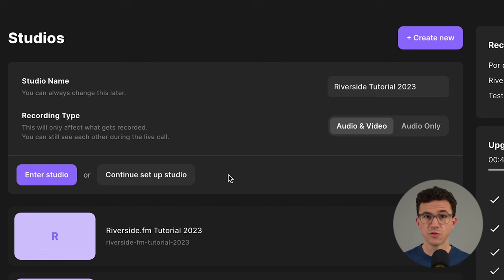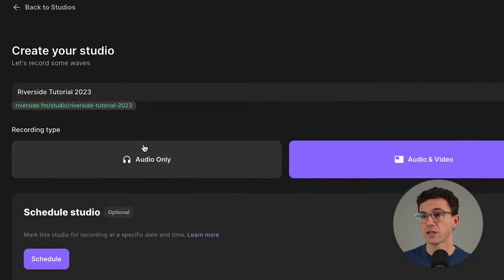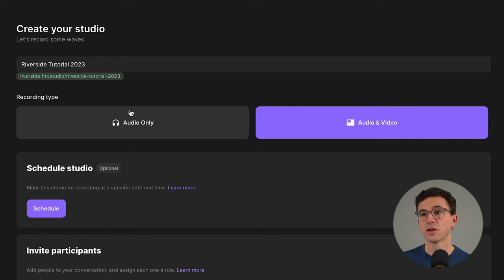Then you have two options. If you want to start recording right now, click on Enter Studio, or if it's something you're planning ahead and you want to send out links to your guest, you want the other option, Continue Setup Studio. So we're going to click on that option. Then you can see here, again, you have the same options for recording type: audio only, or audio and video.